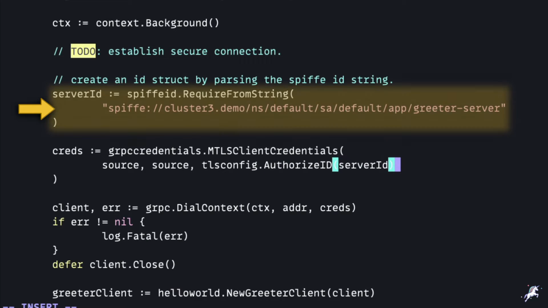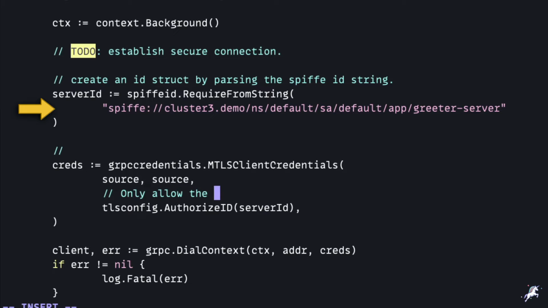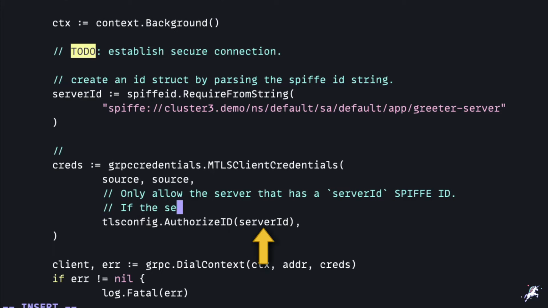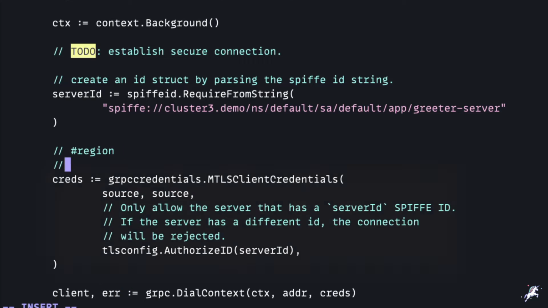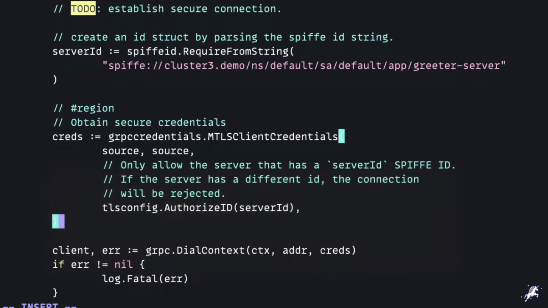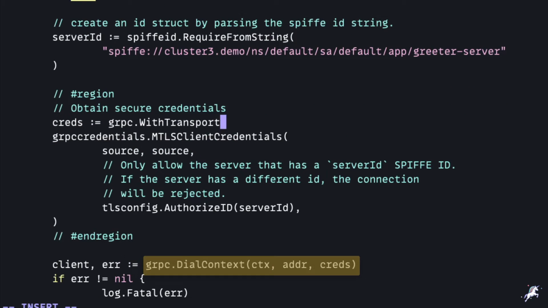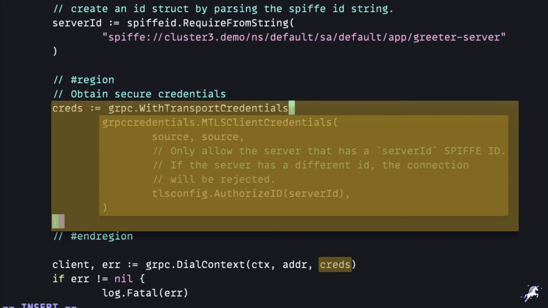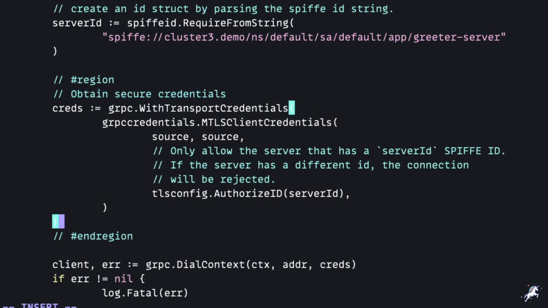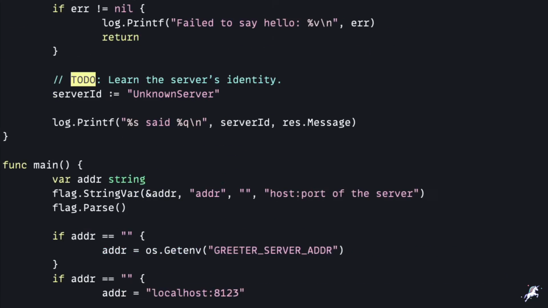And to do that, instead of authorize any, in this instance, we'll use authorize ID, which from its name, you might have guessed that it's an authorizer that you pass the ID to it. And if the ID of the peer doesn't match the ID that you pass, the connection will be rejected. So we'll wrap this credentials one more layer to make it fit into this gRPC dial context call signature like this. And that's the only change we need to establish a secure communication on the client side.